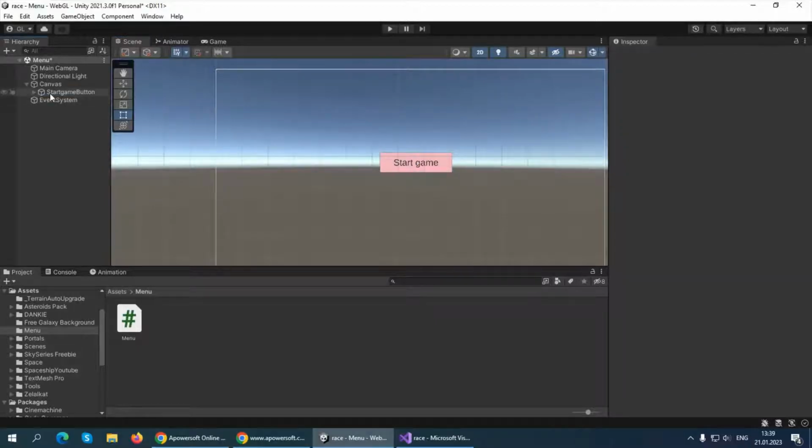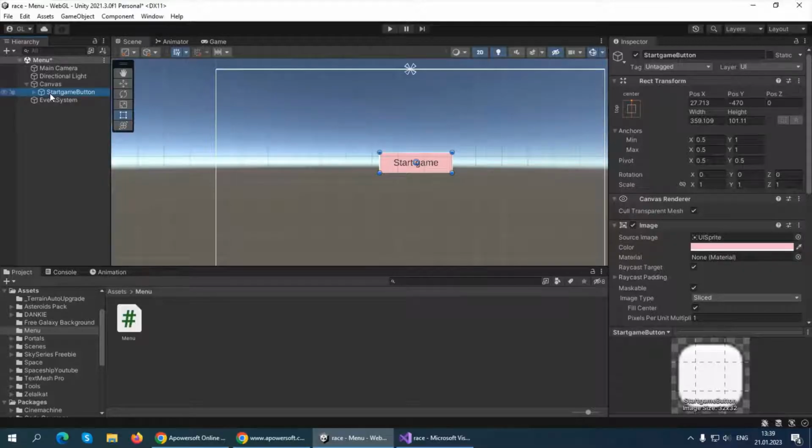And what I am going to do, I will duplicate this button, and to duplicate, you can select your button in the hierarchy and press Control D and it will duplicate. Then we can select our move tool and move our button down.